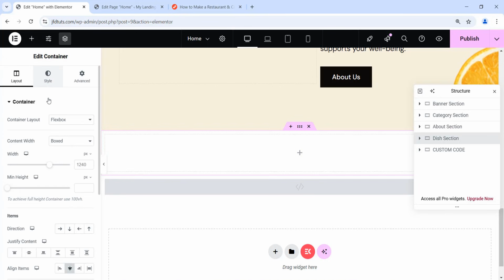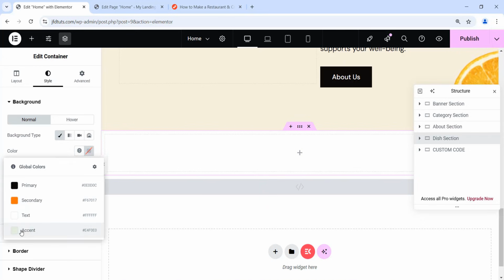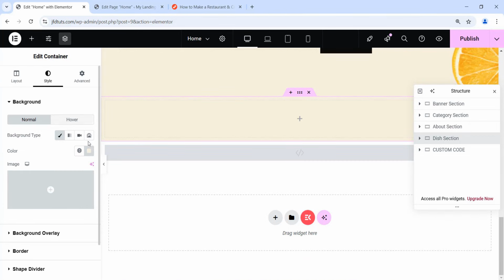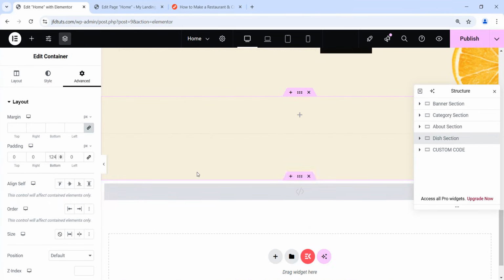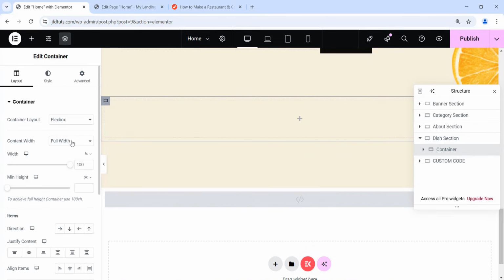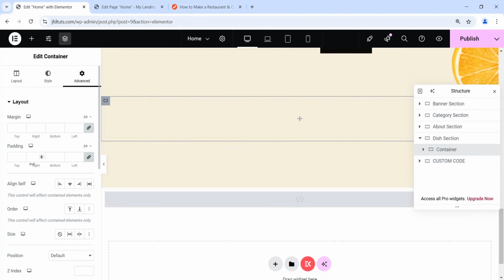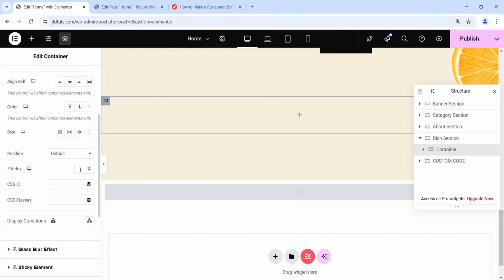Okay, now let's go to the style tab, and I want to add a background color on this section. So you can take a background color. So from my global colors, I'm gonna take it accent. Now let's go to the advanced, and let's make the padding first unlink, and just on the bottom 124 pixel. Now inside this, let's add a new container and make this container full width. Then go to the advanced tab, make it padding 0, and then z index, we have the z index here, just make it 3. I'll tell you why I'm making this z index 3. For now, just keep following me.